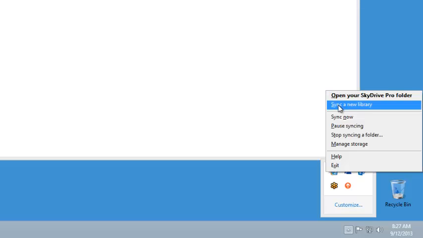We can open the Pro folder right from here. We can sync with a new library that we pick. We can, if we made some changes and want to get them there right away, sync them quick.